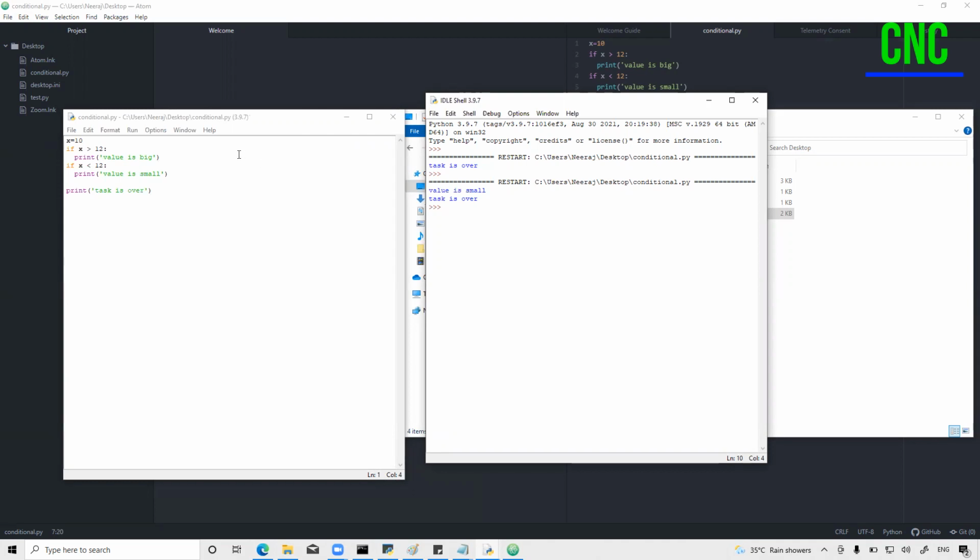What is the device doing? It checks whether this value is greater than 12. No. If the condition is false, it will go to the next step. Is this condition true? Yes, this 10 value is lower than 12. So just print value is small. And then finally, after these things, you have to print task is over.